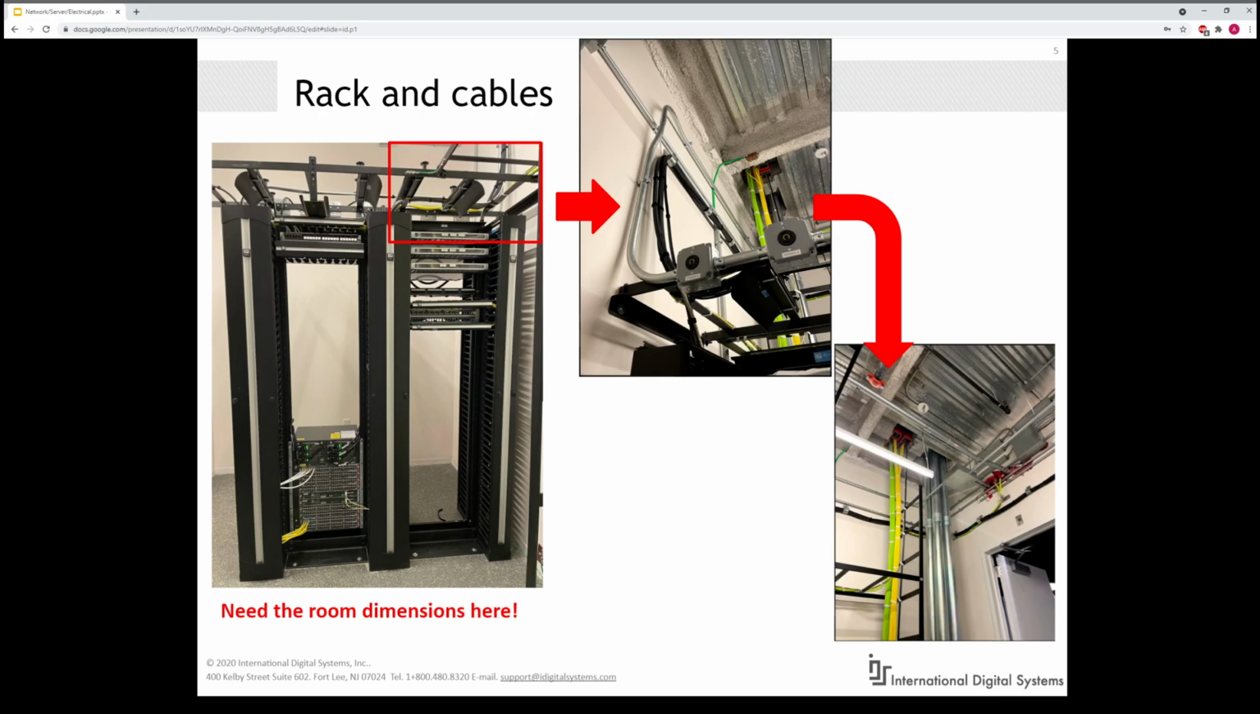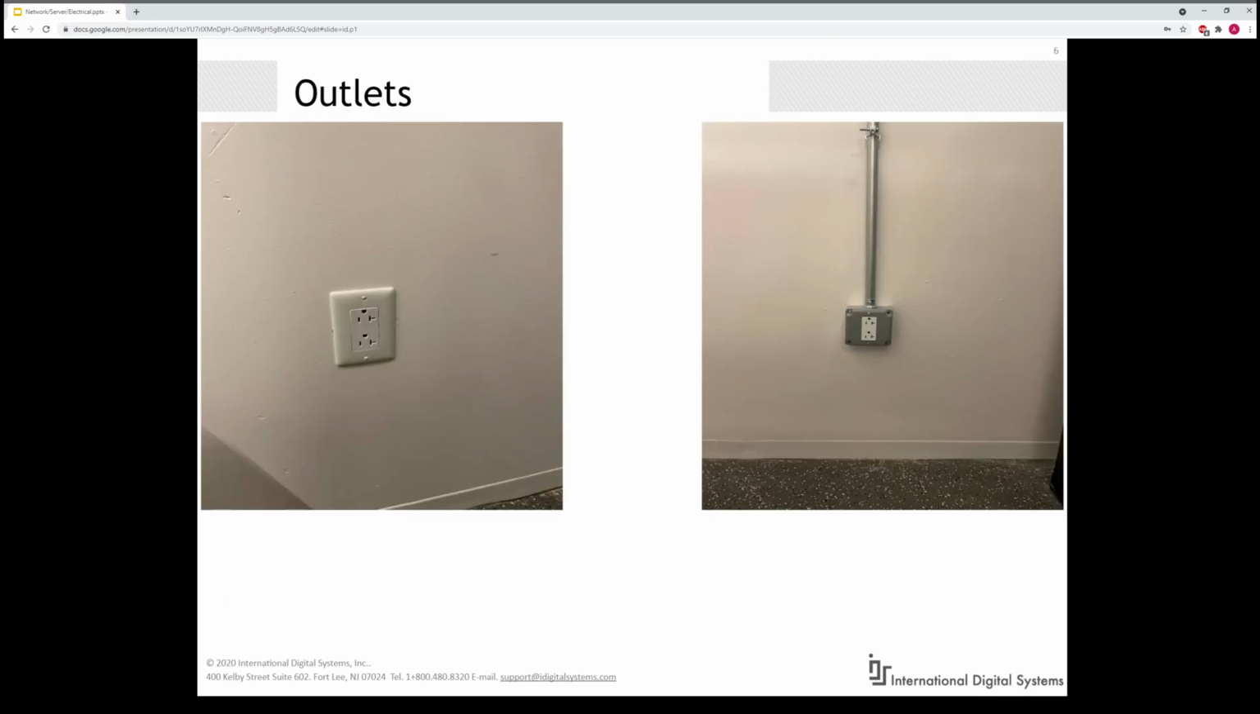For cable tracing, all we do is just find the cables and see which direction they're heading out of the room and make sure that we document and take pictures. In those rooms, we do need to get the pictures of the outlets just to ensure that we have enough power coming into that room.